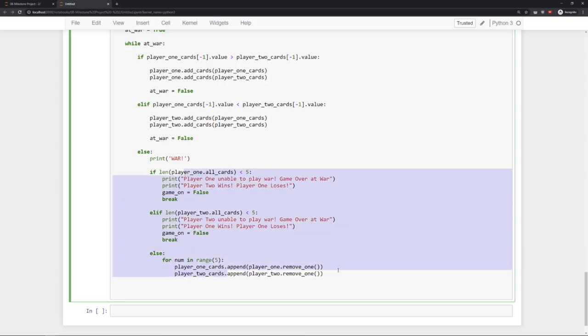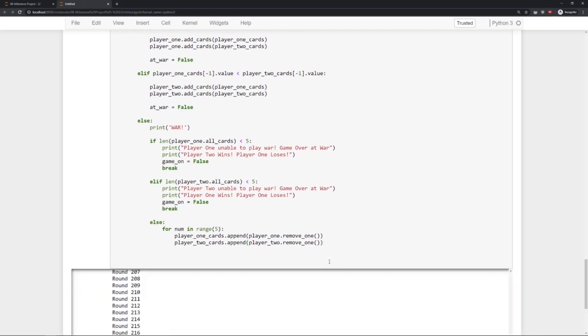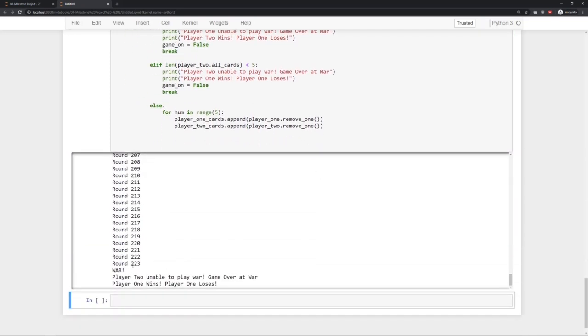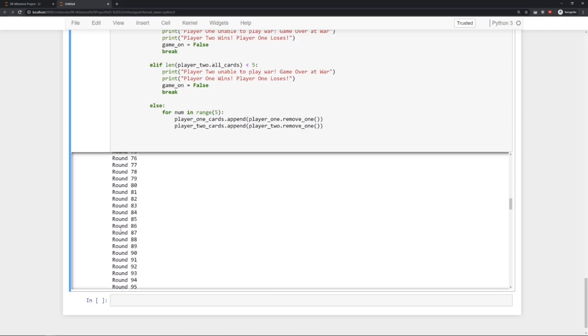And you can check out the Wikipedia article that I also linked to at the bottom of the lecture notebook to essentially explore different gameplay rules. But let's go ahead and run this and make sure it all works. Okay, so we went for about 223 rounds. There was a war at the very end, and then at the very end, player 2 was unable to play war, so game over at war, and player 1 wins. And if we scroll back up here, it looks like we had 2 wars in a row right there. So it looks like our while loop was working, and that's quite a bit of rounds there.